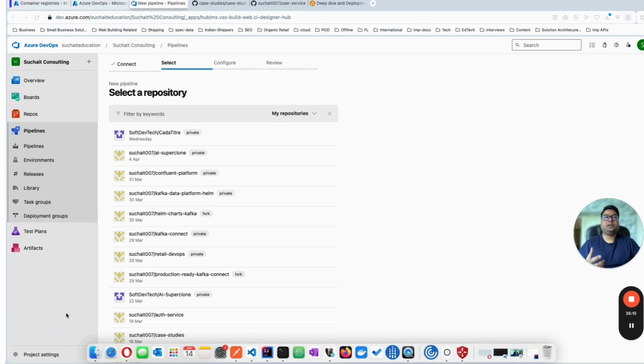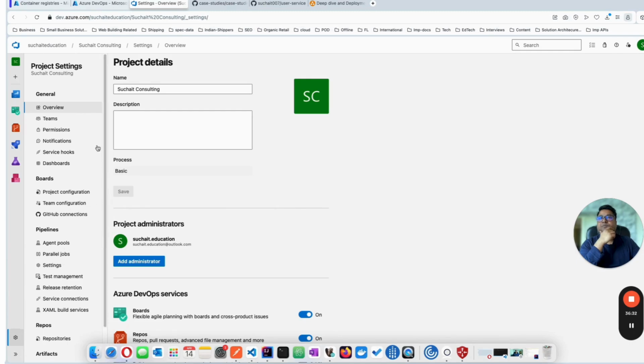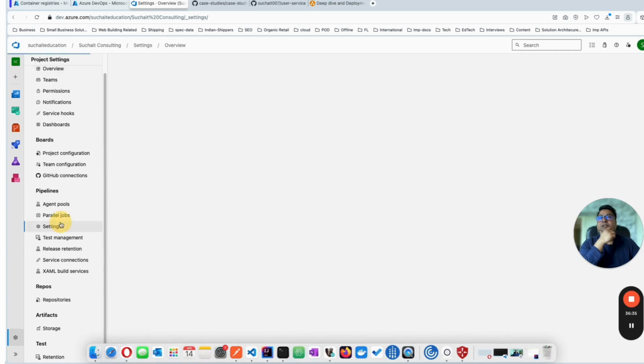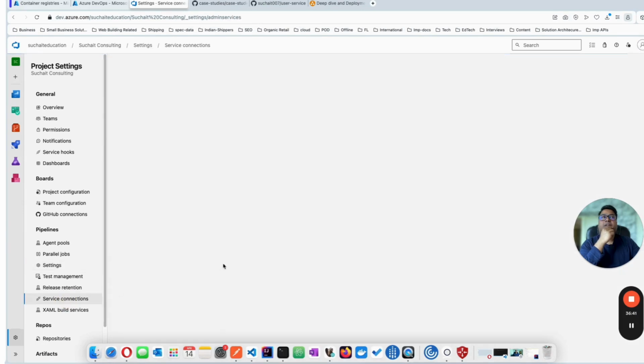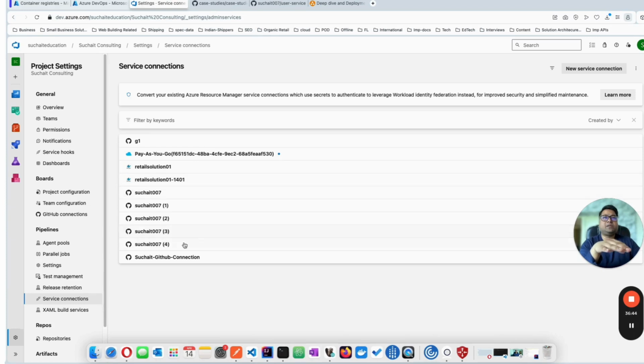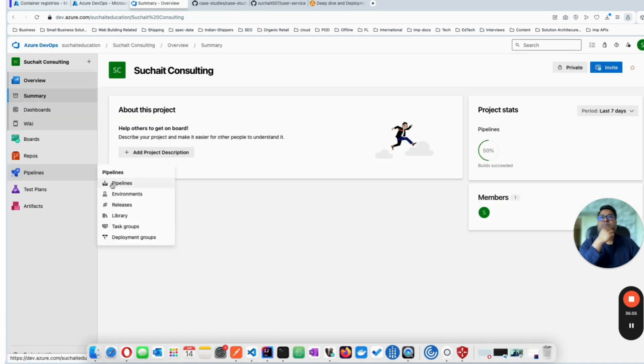In my last video, I said when you connect your GitHub with your Azure, or when you connect your Bitbucket to your Azure, it automatically creates a service connection to access all the code that exists in your repository. Now, if you go to project settings, service connections, you see I already have multiple GitHub service connections. If I want, I can create a new one. It depends. Now I'll go back to my pipeline.